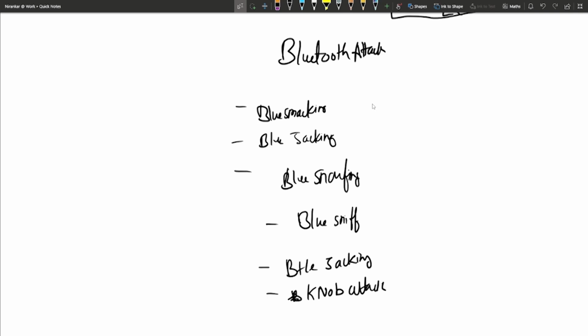Starting with blue smacking, it is a DoS attack, denial of service attack, which overflows Bluetooth enabled devices with random packets, causing the devices to crash. We have blue jacking here. It is the art of sending unsolicited messages over Bluetooth to Bluetooth enabled devices such as mobile phones and laptops. Blue snarfing is the theft of information from a wireless device through a Bluetooth connection.